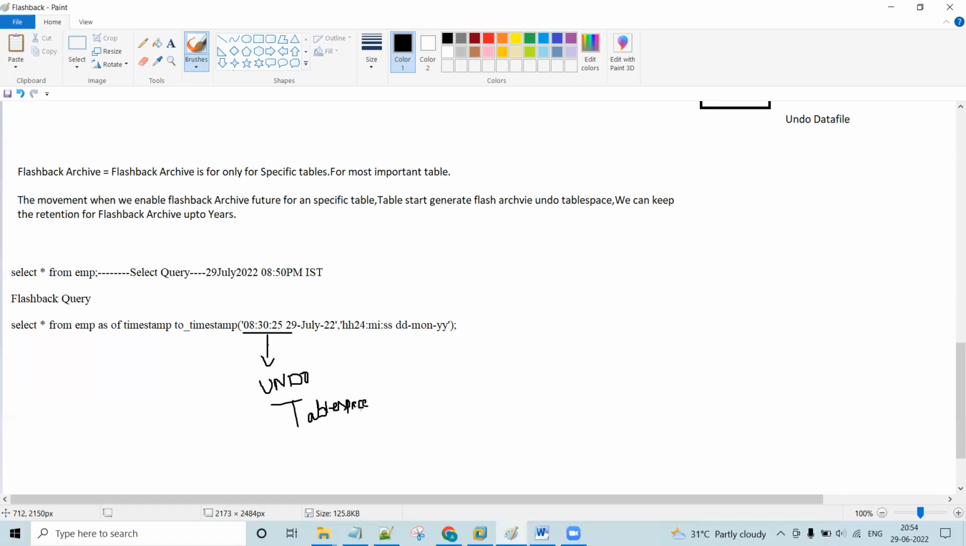By default, in every database, undo retention has been set to 15 minutes, which is 900 seconds. After that 15 minutes you can't do the flashback. Even after commit, for example, you have deleted a few rows and given commit also, that previous data will still be there in the undo tablespace even after commit.